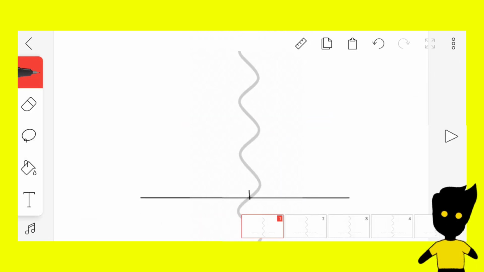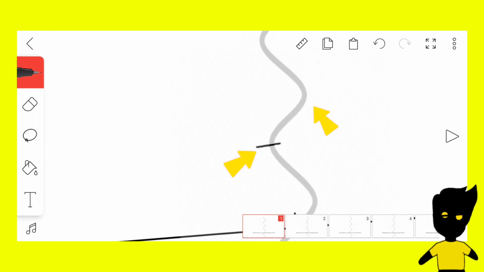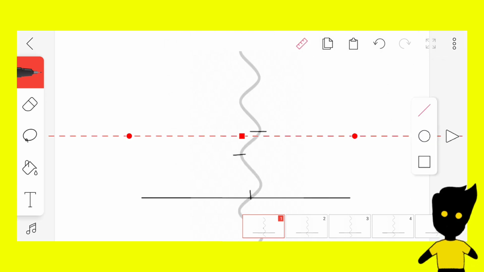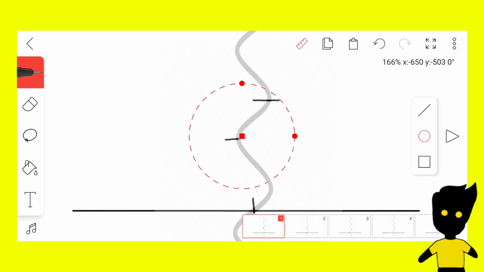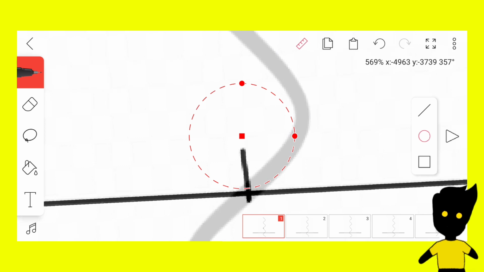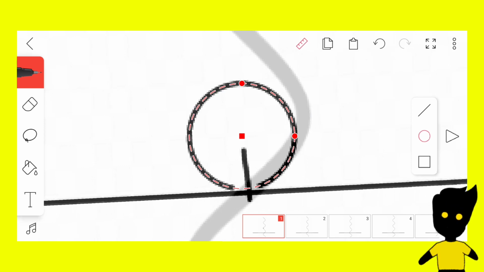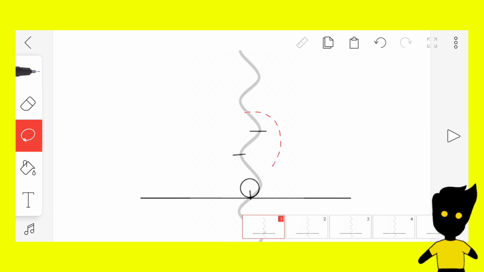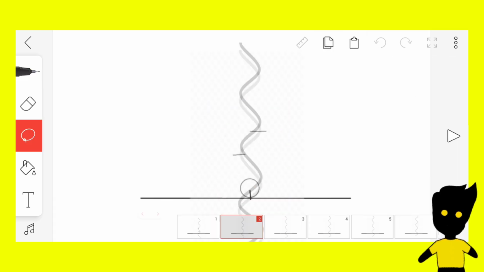After that, go back to the guideline layer. Draw 2 lines. One line for the inner fire, and above it will be the outer fire. The 2 lines will be the measurement of the fire's height. Lastly, let us draw a circle for the base of the fire. Now, copy all the guidelines, and then paste it on all frames.